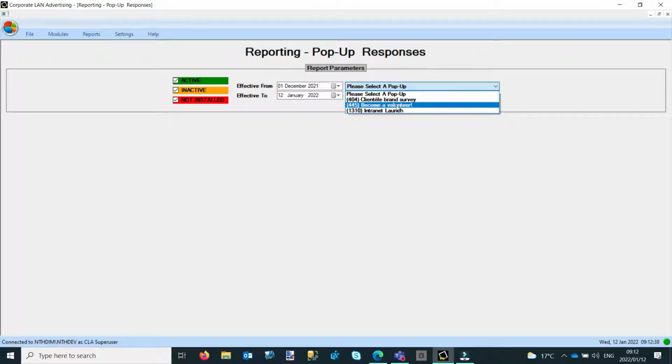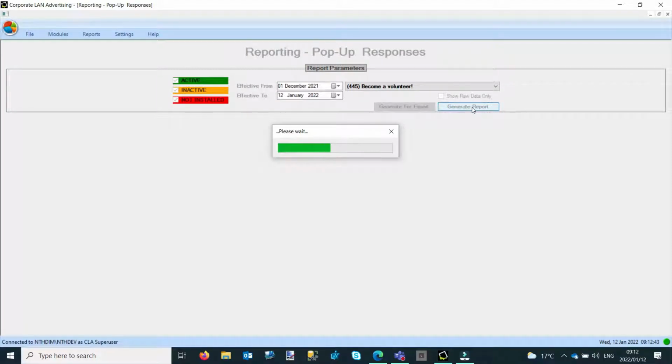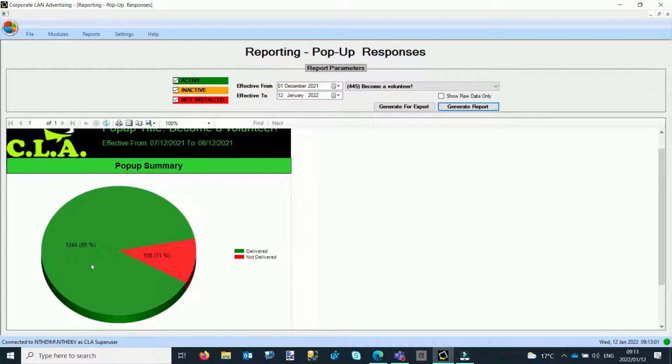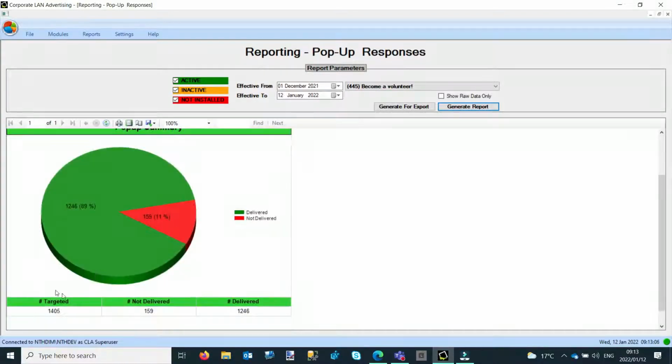Let's say it's the Become a Volunteer pop-up that I want to report on, and I click on Generate Report. This is the first option for generating a report, and basically what it does is it will summarize your report details graphically into a pie chart for you. It gives you the title, the dates that it ran, and a basic overview or summary of the results. It will tell you at the bottom how many people in total you had targeted.